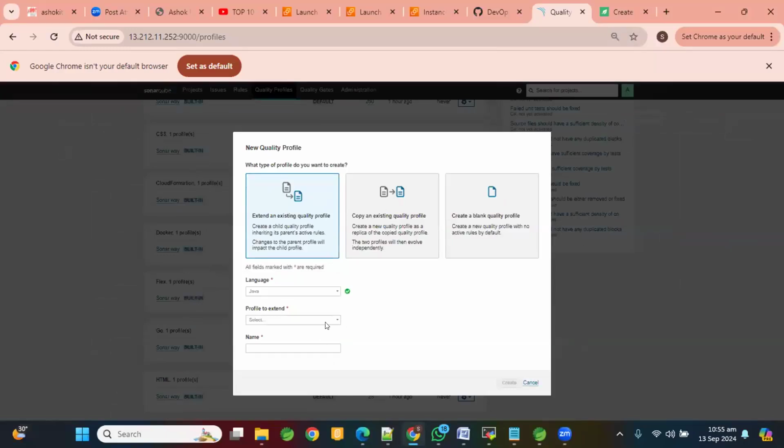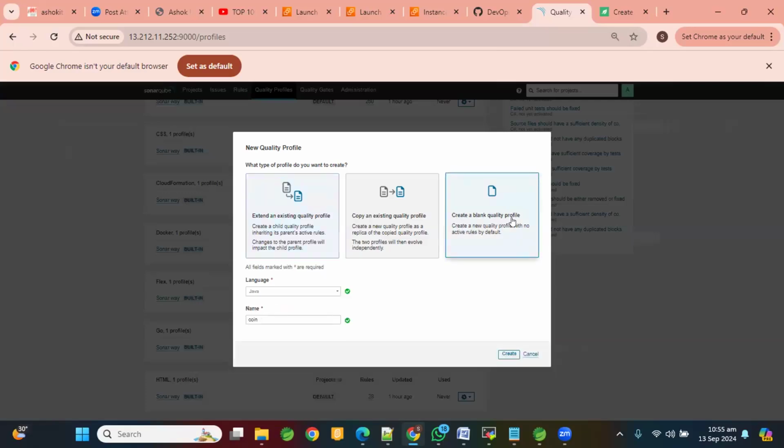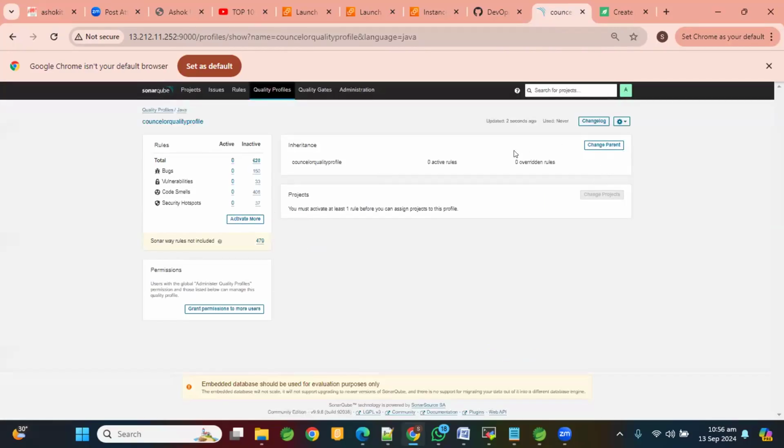Give the name for your profile. No need to extend. Below, some name is mandatory, it is showing, right? You need to select the last option, Create a blank quality profile. Now you give the name. You can give Counselor QP, Counselor Quality Profile.